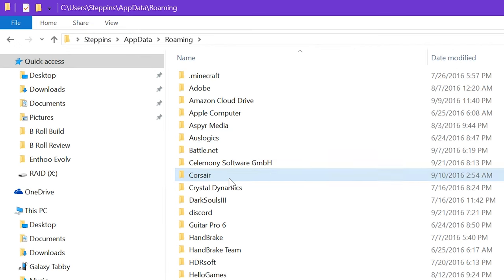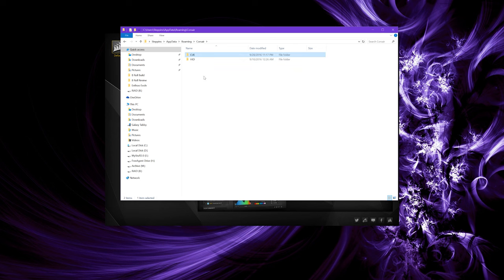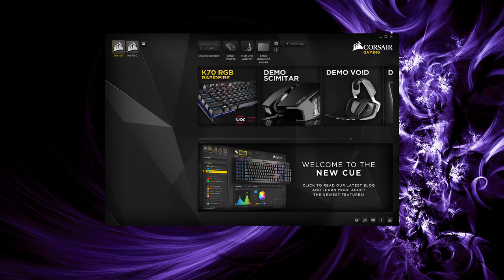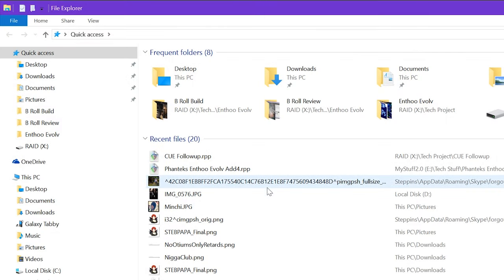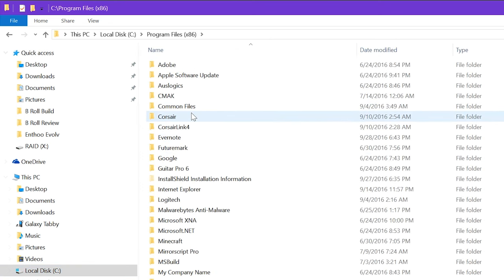And then you find Corsair here, and you delete this folder completely. All of it. Well, I guess not all of it, at least CUE. But I delete all of it, usually. Anyway, now go back to the folder where you initially installed CUE, which should be over here. And if there's a folder here after uninstalling it, delete that too.